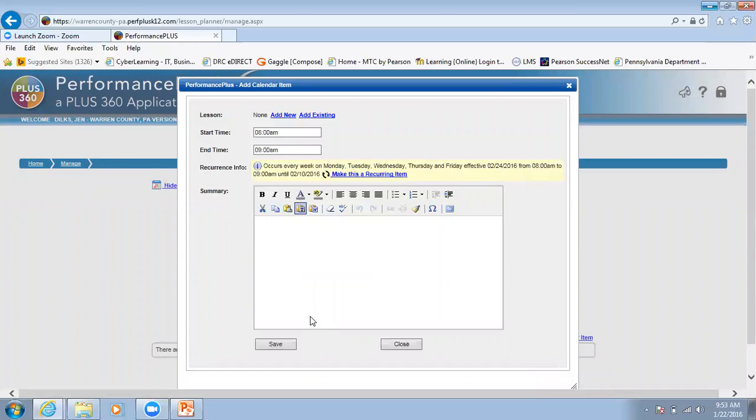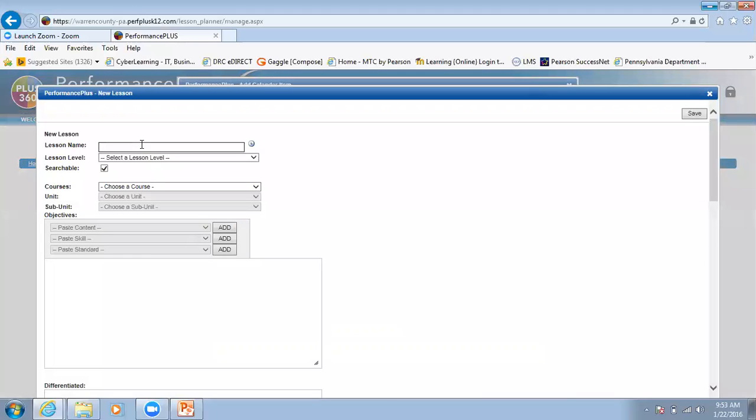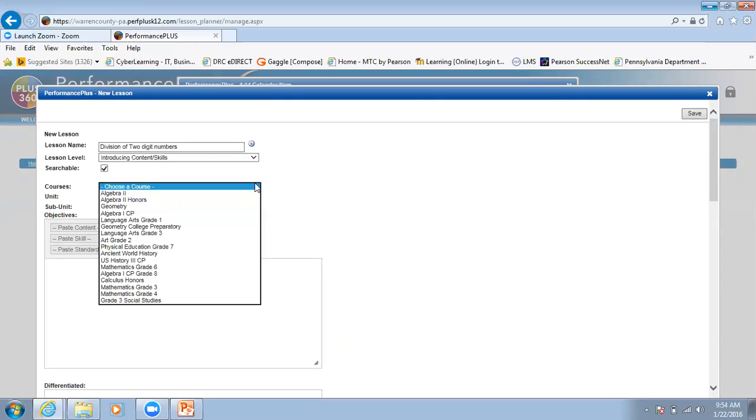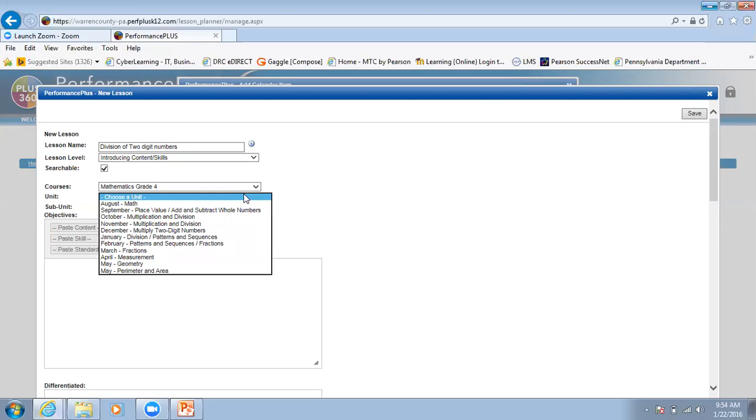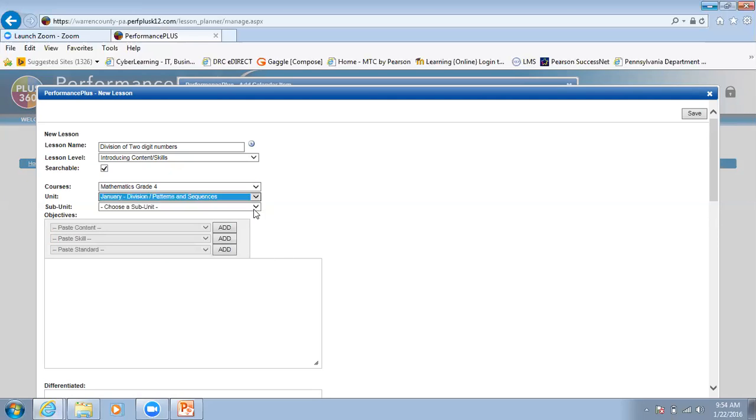Let's add a new lesson. Here, you will plan your lesson. Give the lesson a specific name by typing in the text box. Identify the lesson level by clicking on the black arrow in the box. Leave the check mark in the searchable box. This will allow your administrator to search for your lessons. Identify the course, unit, and subunit for this lesson.